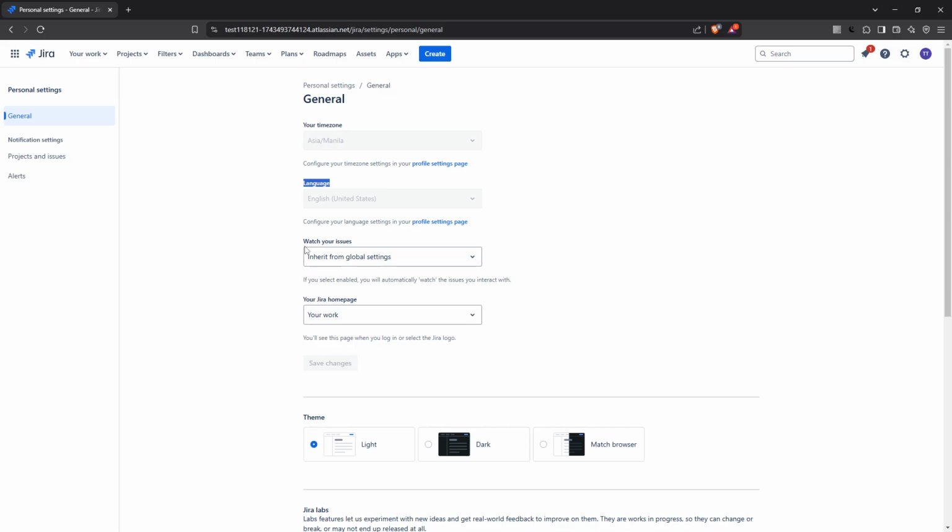Moving on to your watch settings, this is where you have control over which issues you receive notifications for. It's crucial to manage this properly to ensure you're not overwhelmed by unnecessary alerts. You can select the specific projects and types of updates you want to be notified about, helping you stay informed on the issues that matter most to you.